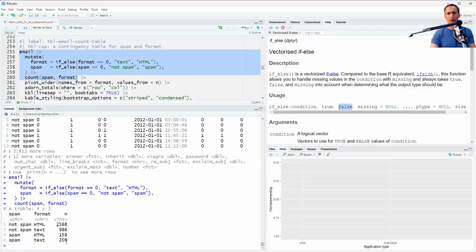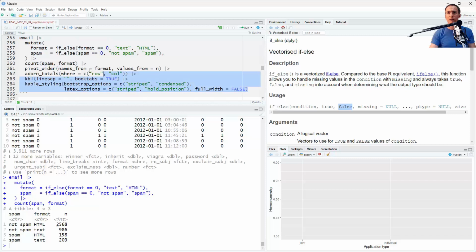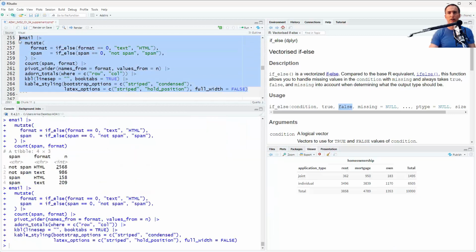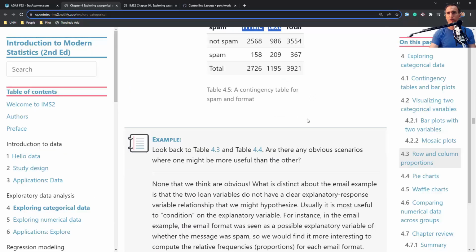Okay, most of the emails were not spam in HTML format and also not spam in text format. And then, a sizable proportion still were spam. And there's a lot more text spam proportionally than HTML spam. So that's something I can see already. The rest of this, let's just run it and it will create our table in the viewer window. Okay. All right, so that table should be the same as this one.